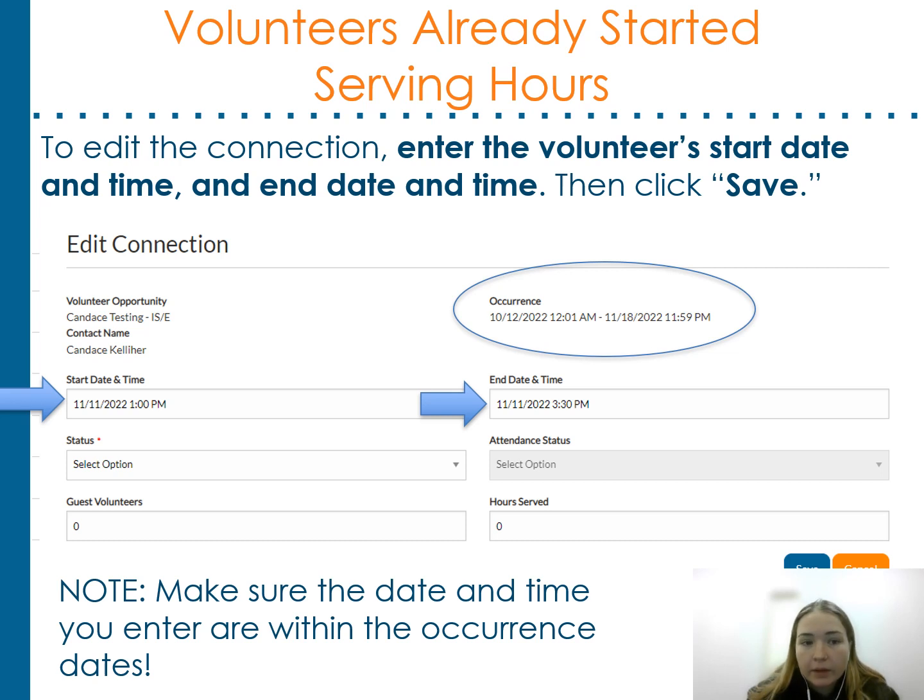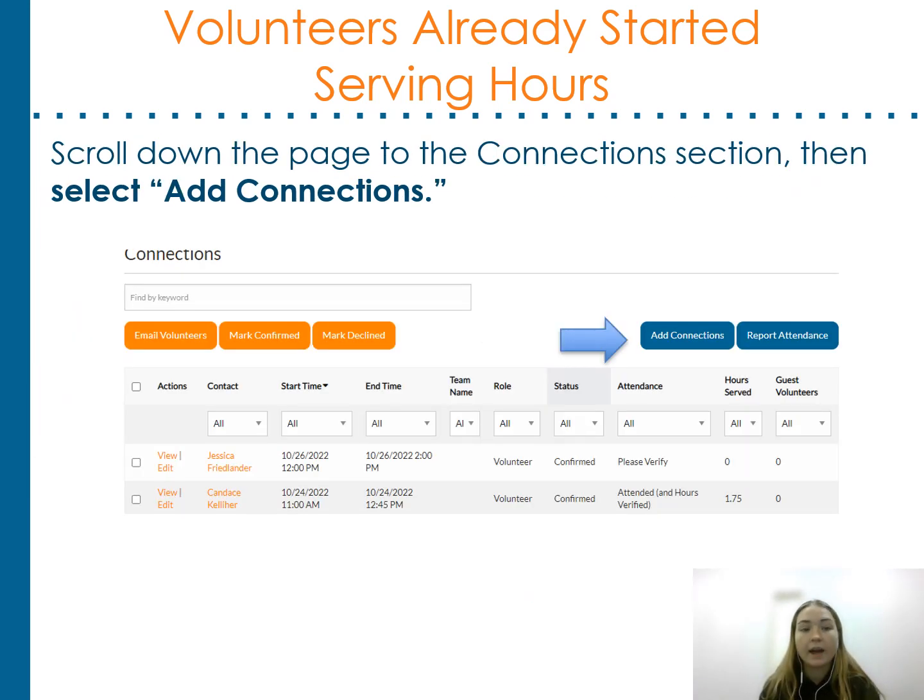A quick note is to make sure that the start date and time and end date and time are both within the occurrence date. After you edit the initial connection to reflect the volunteer's first date of service, you're going to want to go back to the Connections section that was under the Volunteer Opportunities tab. There is an Add Connections button. This is the button you're going to want to click.